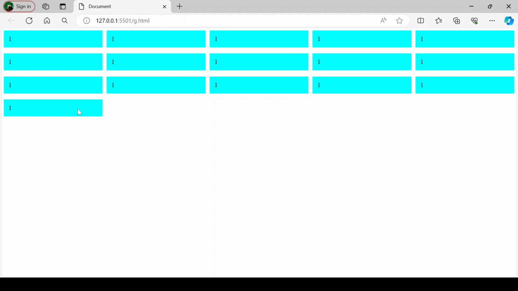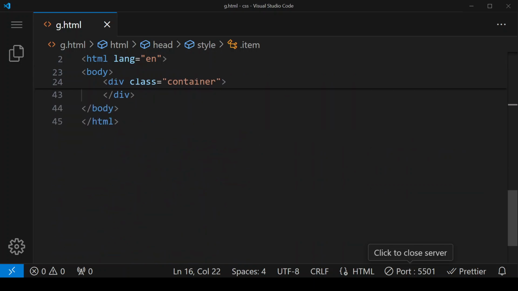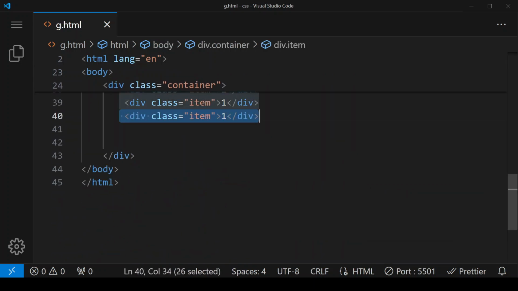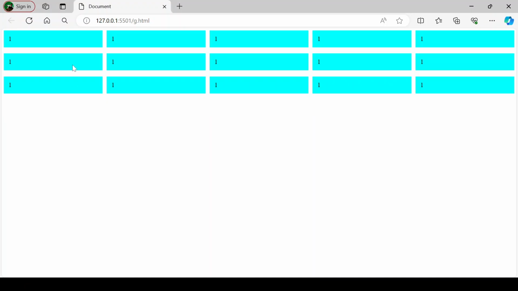So we can remove the last item so that it may become equal. So I have removed the last item. So we have got 5 columns and 3 rows. Now I want to merge the first 2 columns.